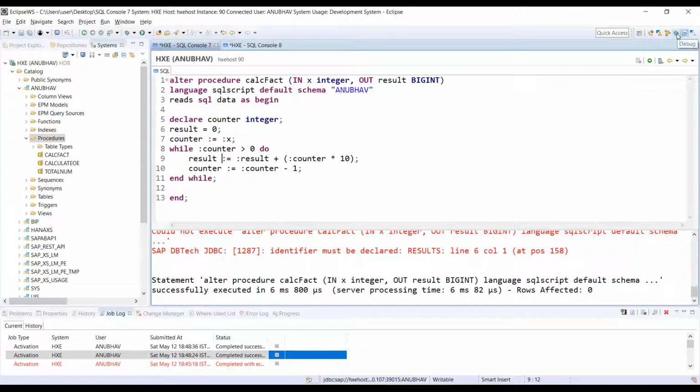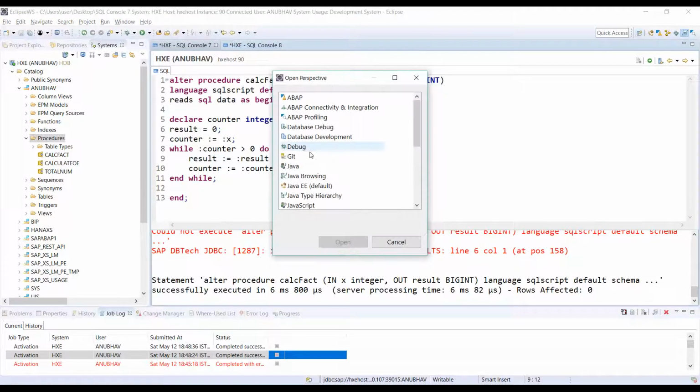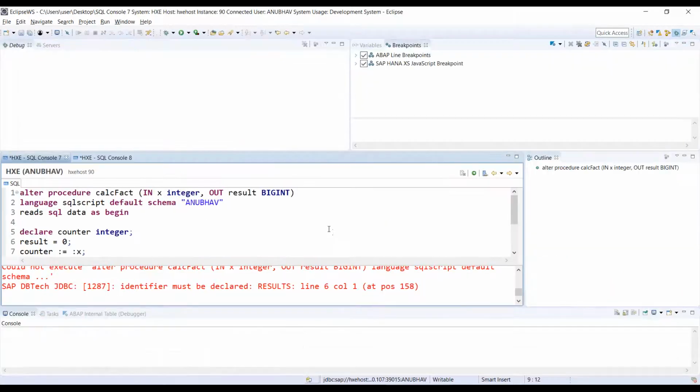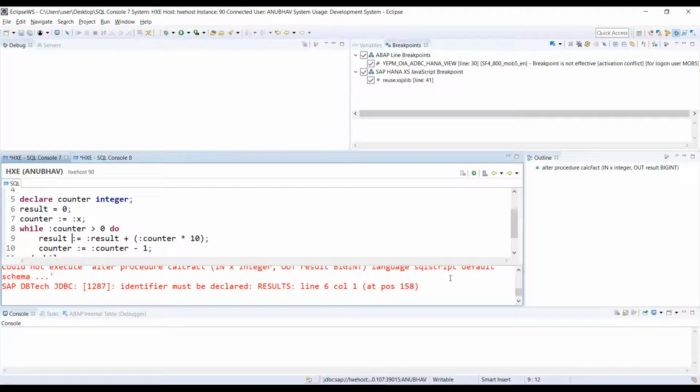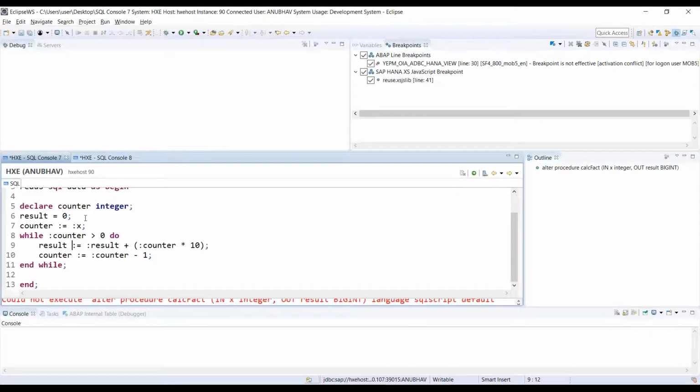So you can see on the top, guys, debug perspective in SAP HANA Studio or Eclipse. If you don't find that, you can click on the open perspective button and choose debug perspective here. Click on open. Open it in a debug perspective, and now double click on the line where you want to start the debugging from. I want to start from the while loop. Double click on line number 8. You would see a tiny debugger will be set up.